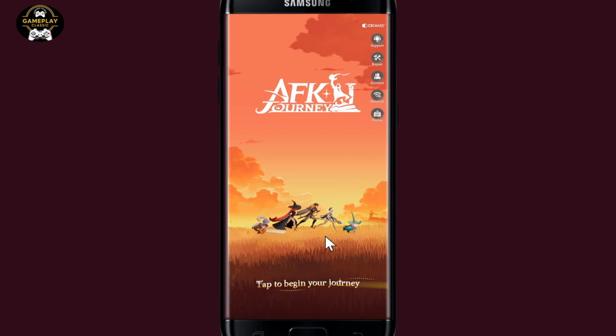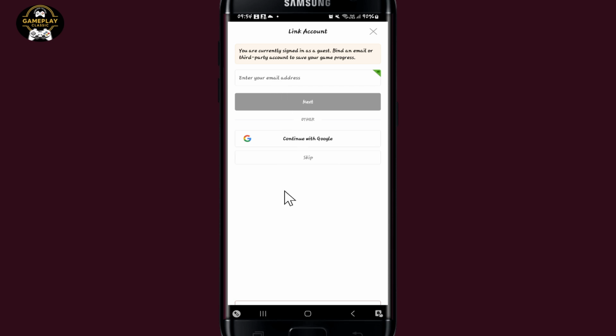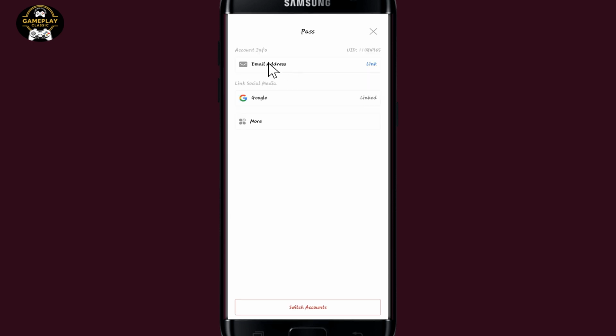And once you have downloaded all of the game resources, you will be told to tap in order to start your journey. Now, before you begin, you can sign up and create a new account by tapping on the account option at the top menu. When you tap on this, you can either enter your email address to link your account, or you can use your Google account right away. Tap on Continue with Google and then choose your Google account from your phone. You can also link your email address from this Google account by tapping on the link button.